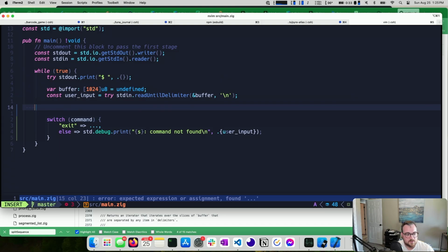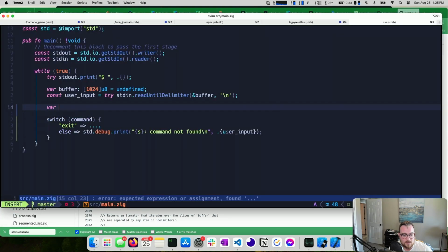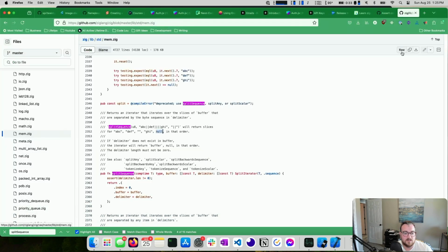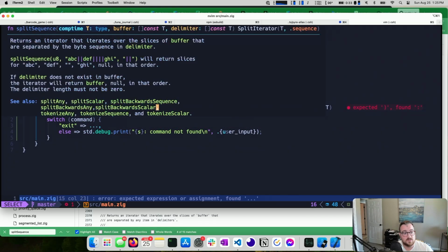Yeah, I think the language server might be having some issues, or my Vim integration with the language server might be having some issues. So we need to define a command, right? I believe it's a variable in this case, so we'll say variable command is equal to standard.mem.splitSequence. The language server seems to be working fairly well. Returns an iterator that iterates over the slices of buffer.